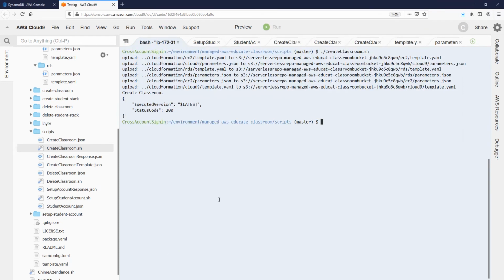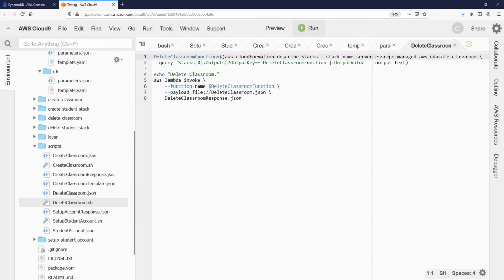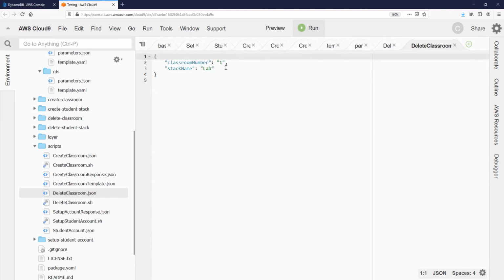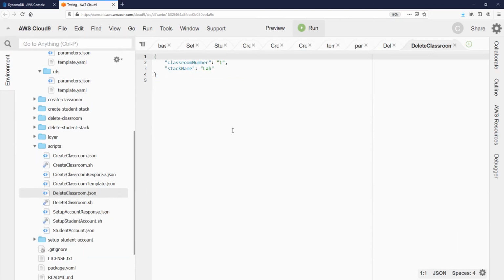When the class is done, you want to make sure all of the students close down their EC2 instances or shut down everything. You need to delete the classroom. There is another script called delete classroom. Delete classroom is actually so straightforward. Just check out the Lambda function, and the parameters required are the classroom number and the stack name. And now I delete the classroom.